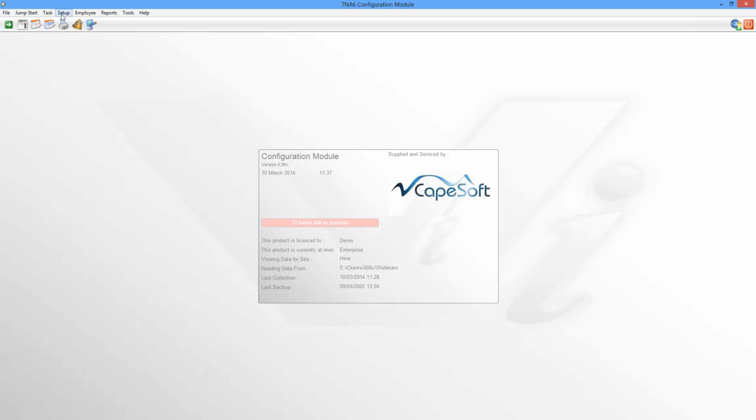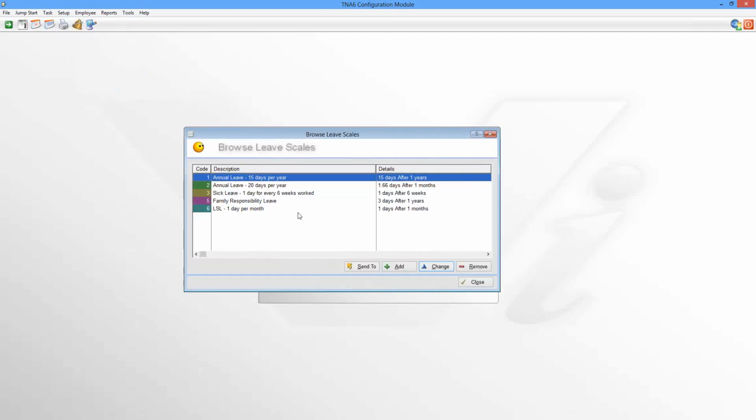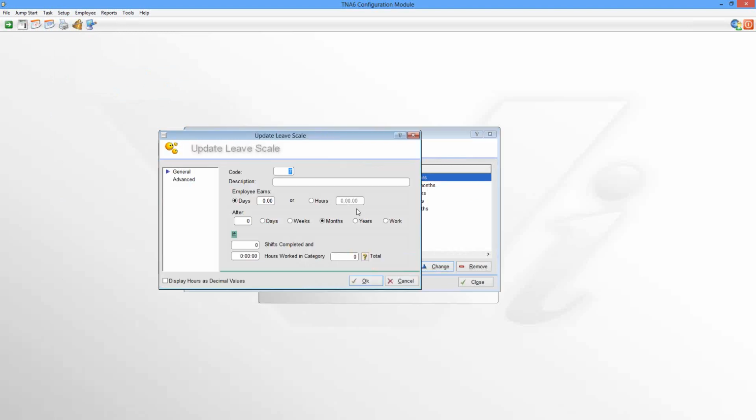If you go to setup and then leave and leave scales, I've already got a few that are configured here, but we're going to set up one for sick leave, where the employee would get 30 days over a period of 3 years. So let's go configure that. We're going to click on add. You're going to put in your description. Obviously that can be whatever you want it to be. I'm going to just say 30 days sick over 3 years.